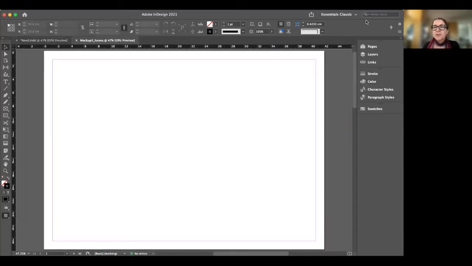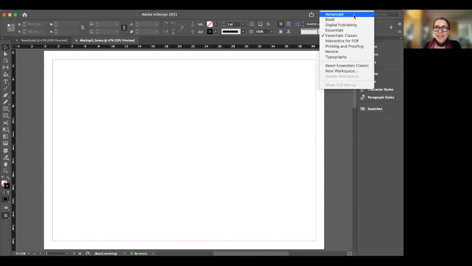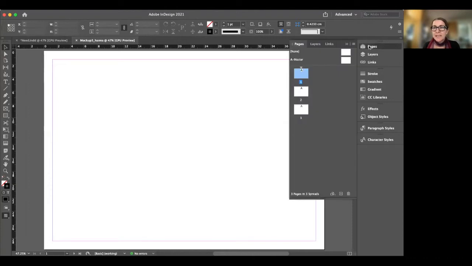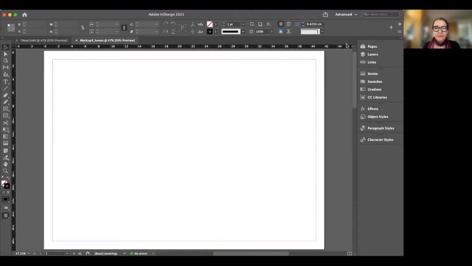And the first thing I'm going to do is make sure that I have my Essentials Classic on. The Essentials Classic workspace gives me my tools on the left-hand side, all the options or preferences for every single tool on the top, and then all my palettes are on the right-hand side. If I want to use any of these palettes, I simply click on them. If I want them to minimize again, I just click on that over there.